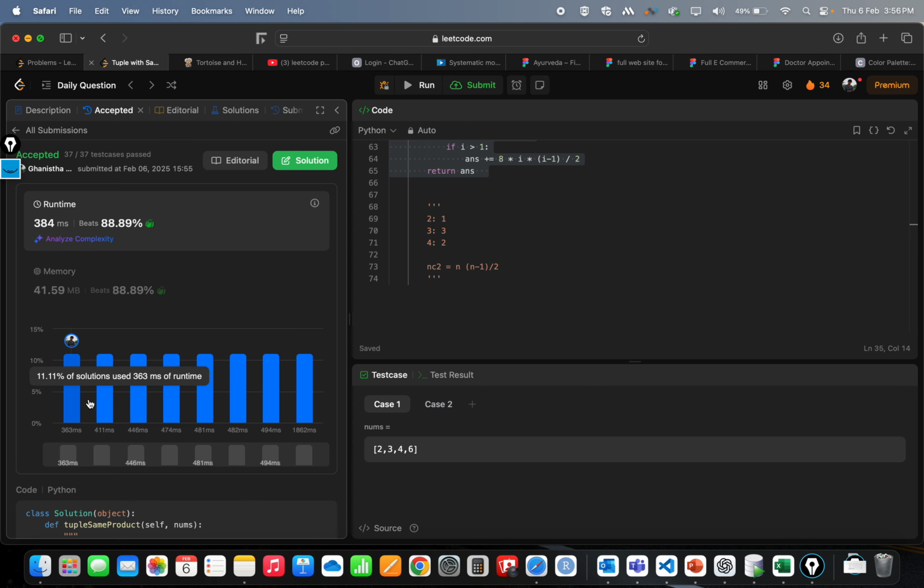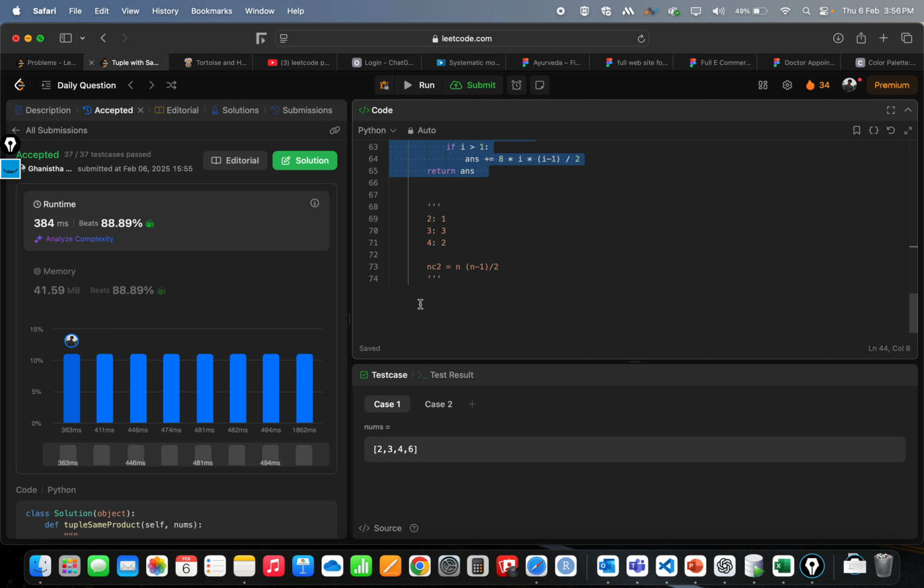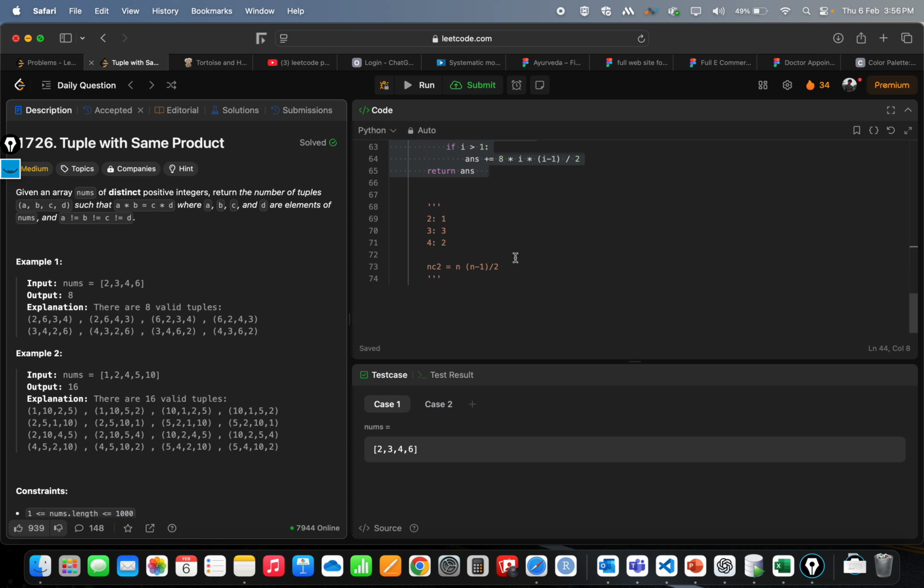So yeah guys, we got the best time complexity here with this solution. I hope I am able to make you understand this problem. Thank you for your time.